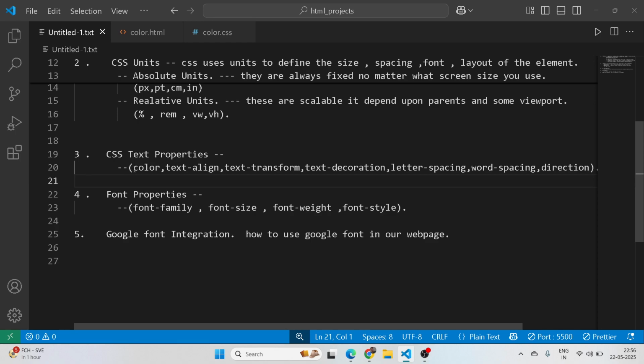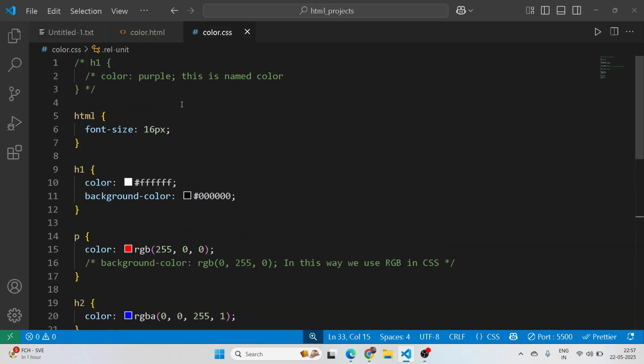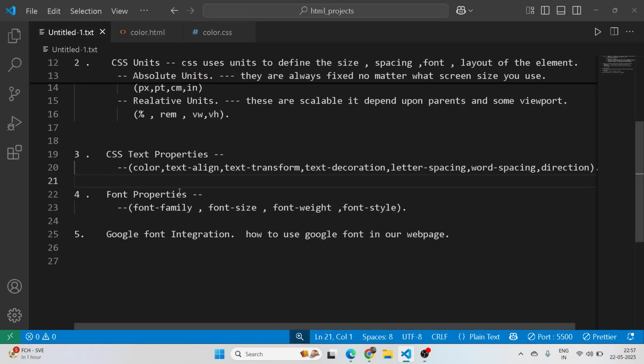So first is color. Color is used to change the color of text. We have already seen the example here. Suppose you want to apply the color property on any element, no matter whether it's a para, text, list, OL, LI, no matter. If you want to apply color, you can use the color property. So this is simply the color property.